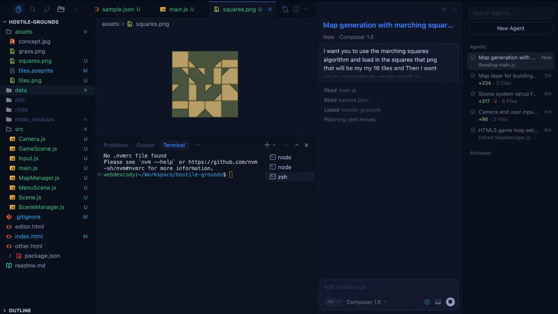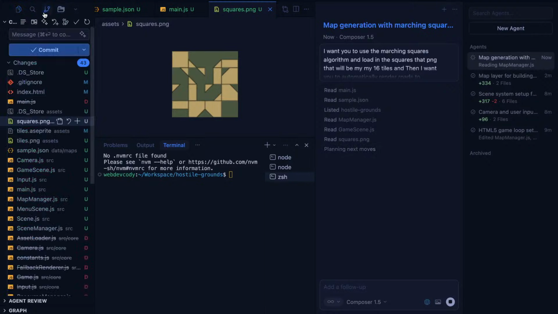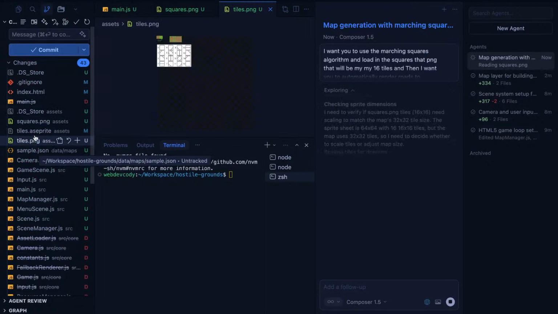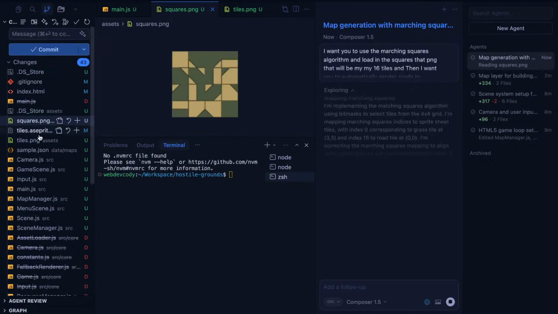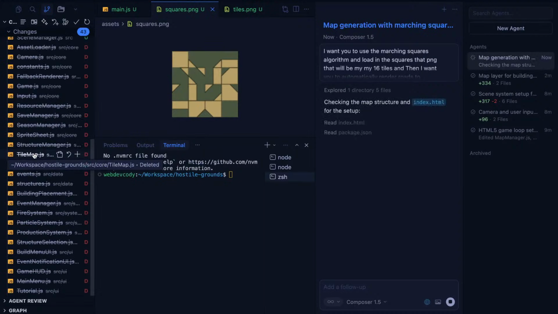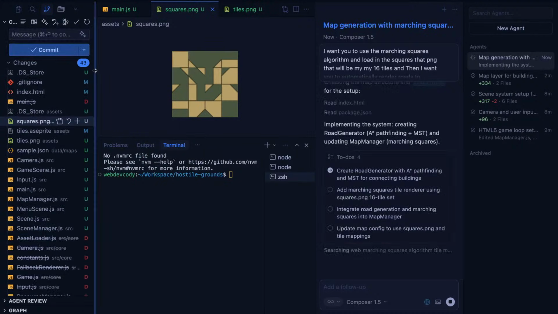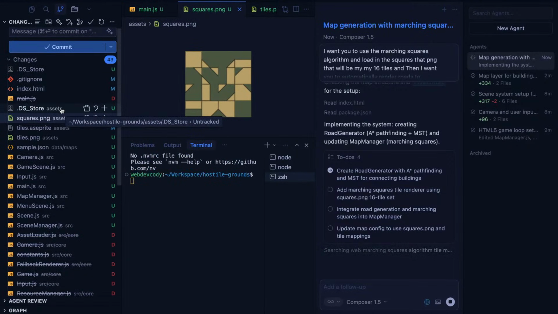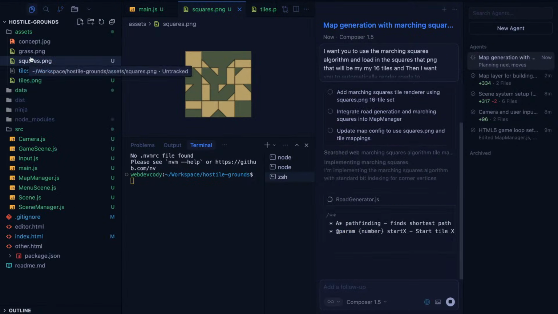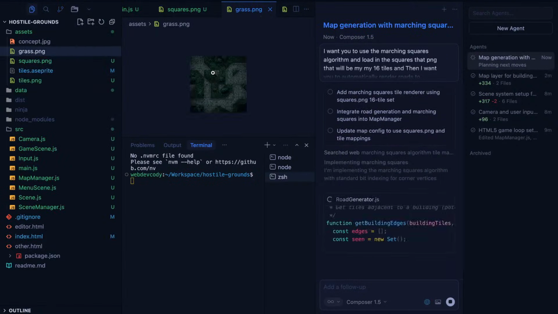Let's see what this can do. I might go back and undo that. The tiles. I thought I had an image or something. Grass? Oh, here it is, grass.